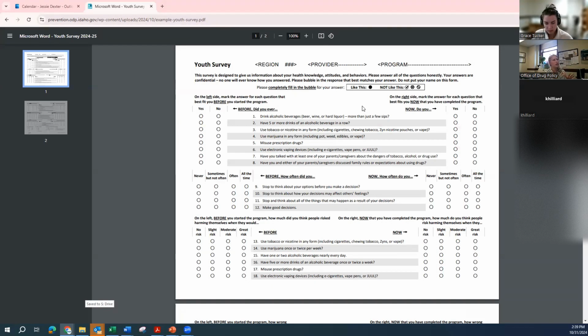When we made the older youth survey, we chose to have the before on the left and the after on the right. So on the left side, mark the answer for each question that best fit you before you started the program, and on the right side, mark the answer that best fits you now that you have completed the program. All that to say, guidance on this is included in the survey scripts in the survey administration document. If you use the survey scripts to guide what you say to program participants, those scripts will help clarify that one side is before and one side is after.